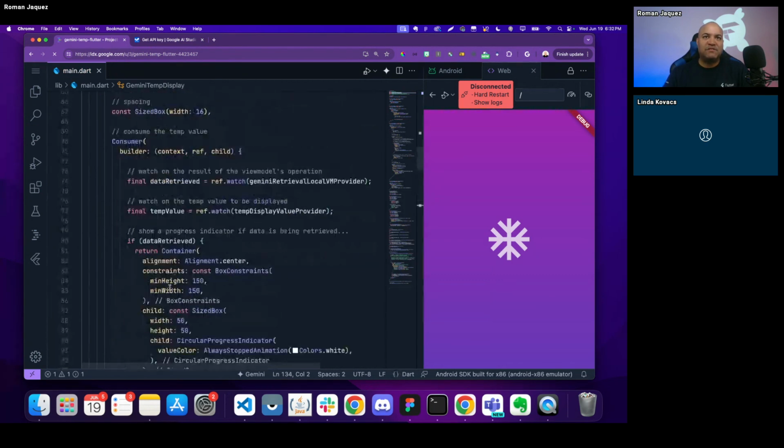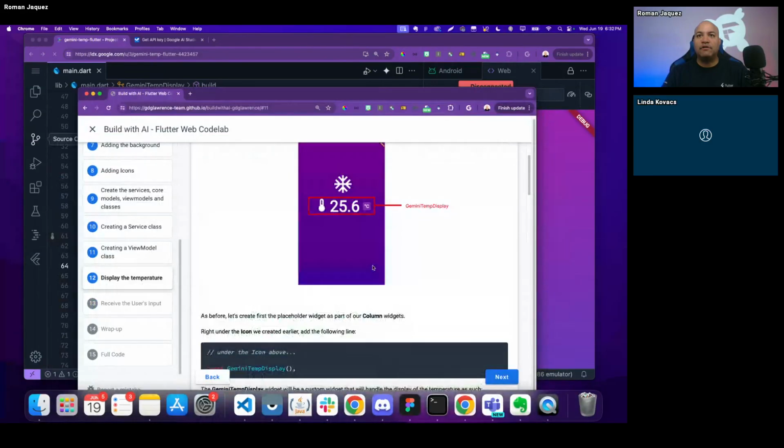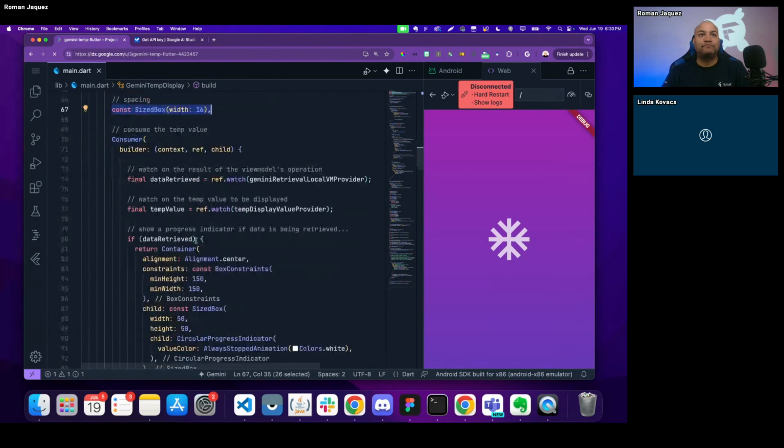The Gemini temp display widget, all this is doing is creating a row with another icon, like a thermostat icon. I'm going to show you right here. So this is what we're building right here. We're building just that row. That display is just the row. It has the thermostat icon. It has the value of the temperature, and it has that little widget that shows you the type of the temperature that we're converting it to, whatever we're displaying. So it's pretty much that. So see, here's the icon. This is just some spacing.